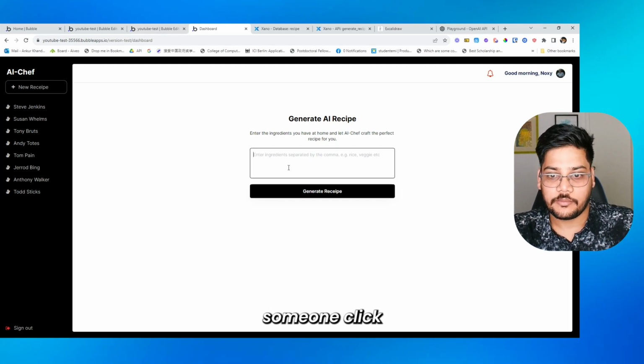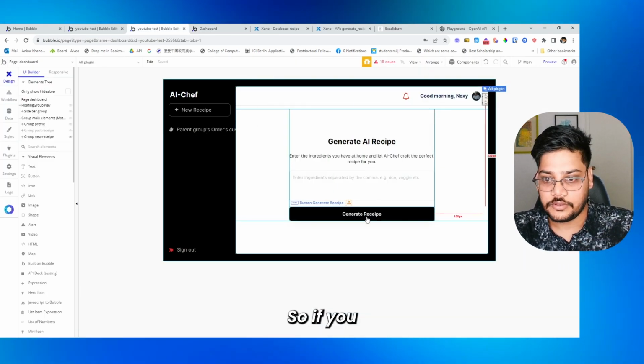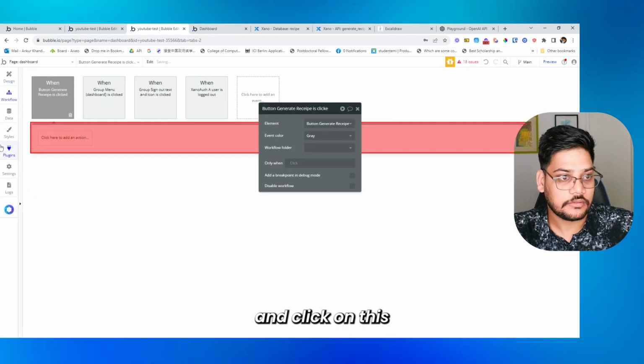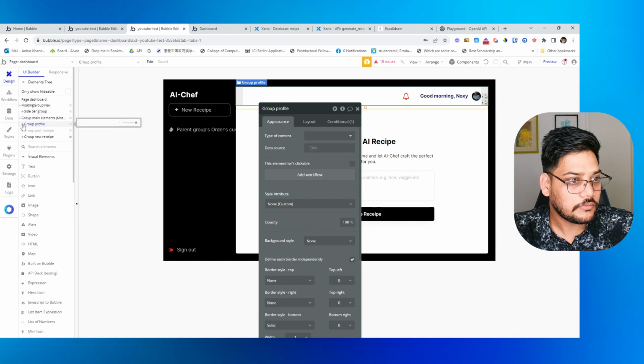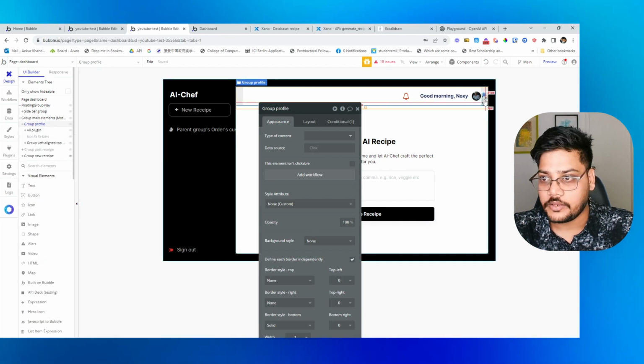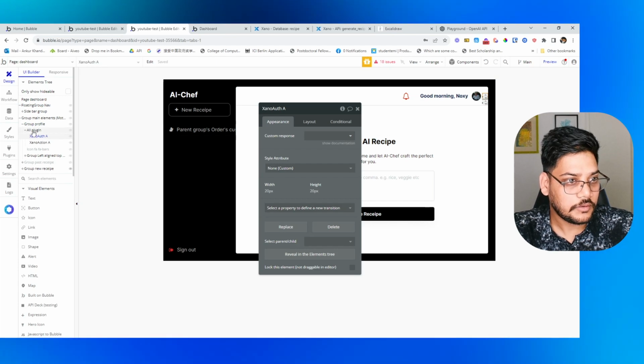Perfect. Now whenever someone clicks on this generate recipe, we need to make an API call. So if you come here and click on this, and one more thing, we have dragged that Xano auth. We need to drag it here.